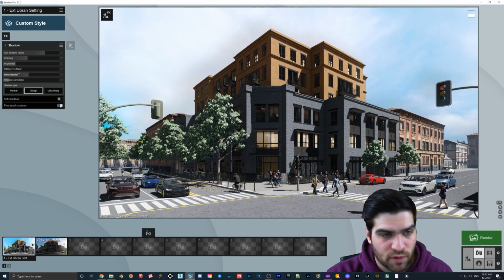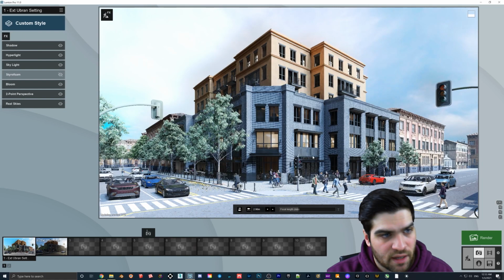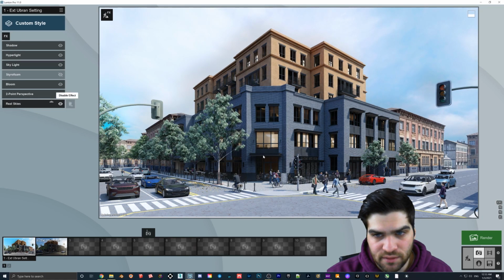Can I see what that is? So 0.05, that's what it's at. And yeah, so for shadow, I think that's pretty good.